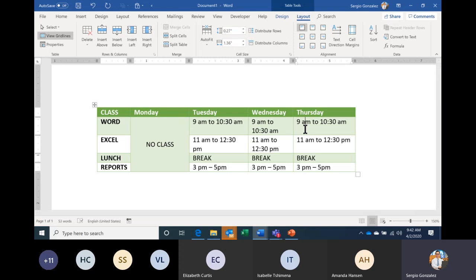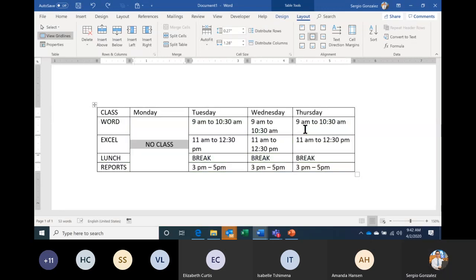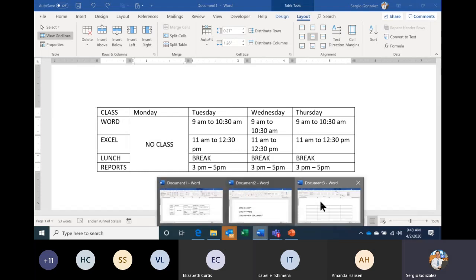Question about how to merge cells. So this is the basics of tables. And we use tables in Microsoft Word in order to organize the information by columns and by rows. And there are different ways to insert the table.